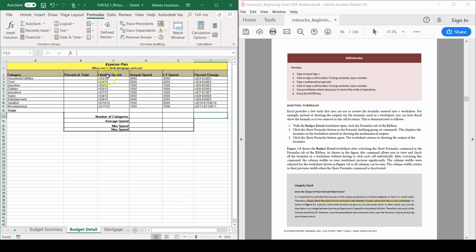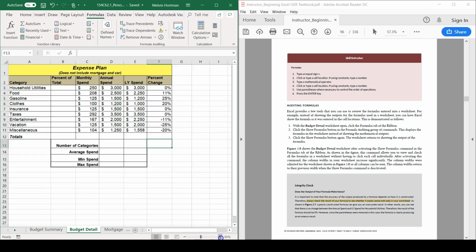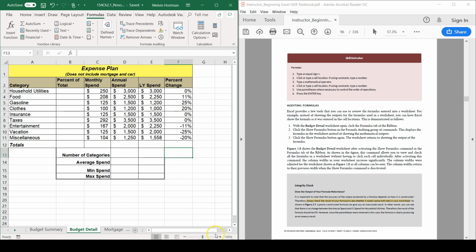So here we go. We have equations in the C column, and we can see them all here. We can check them, make sure they're going to the right reference, which they are. And then also in the F column, the percent change column, we can check to make sure our references are intact. So that's how the show formulas button works. If I click the button again, it goes back to normal. And I'll bring back my zoom. There we go. And that's how show formulas works.